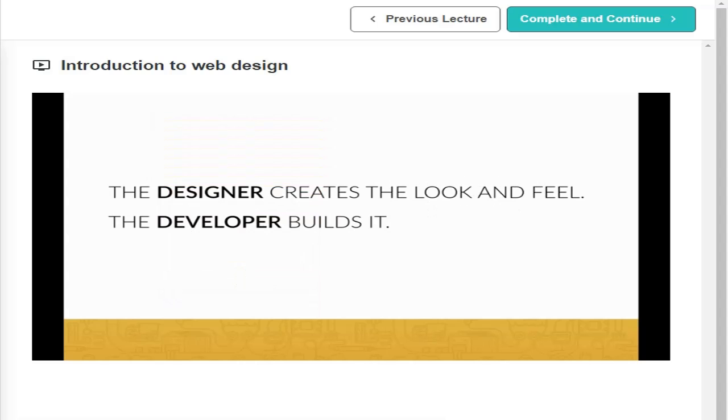Now before we start, let's first distinguish between web designer and web developer. The designer is the one who creates the look and feel of the website. The developer then actually builds a website based on the design from the designer.